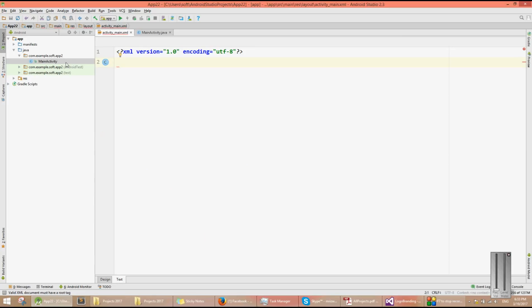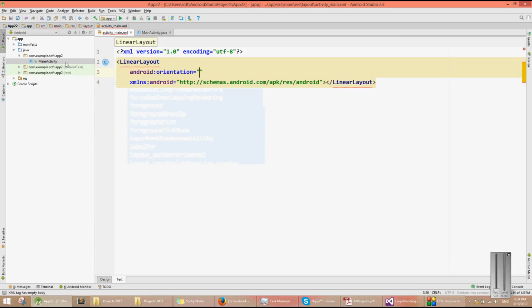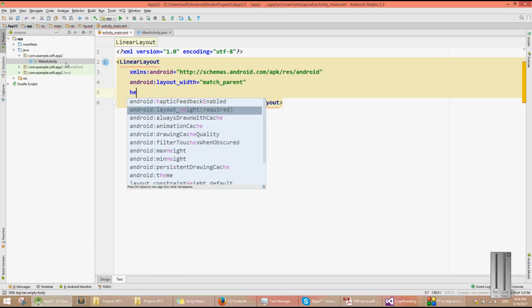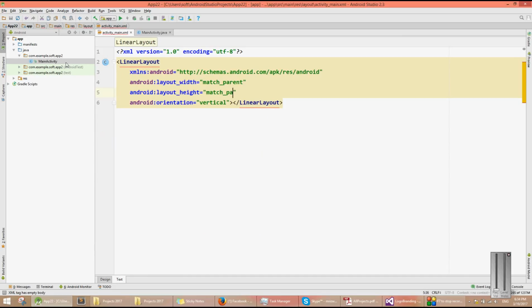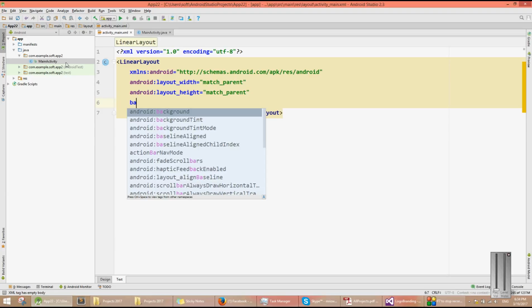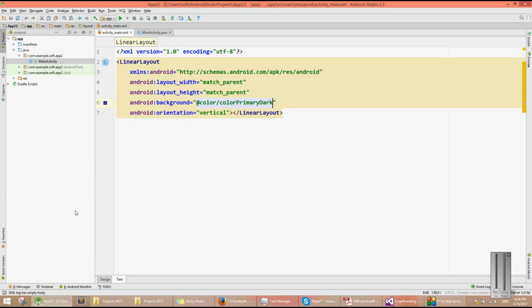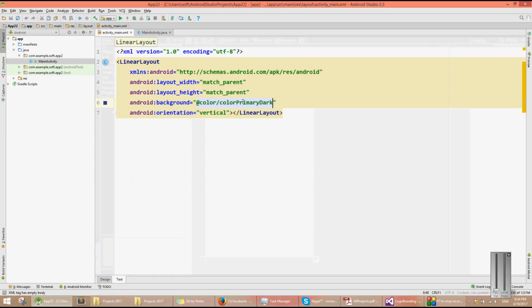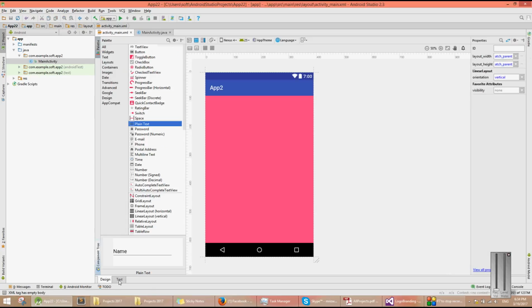So I am making a new linear layout and giving it an orientation of vertical, and width to match parent and height to match parent, and a background to test. So let's see, you have a layout that has a background. I can change the background to some other color, so you can see here.